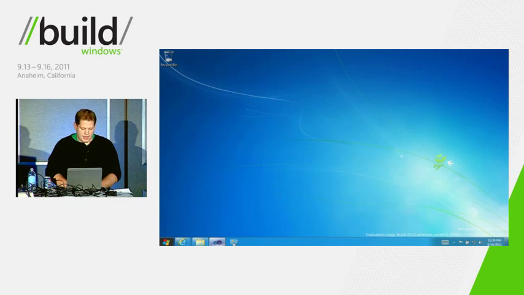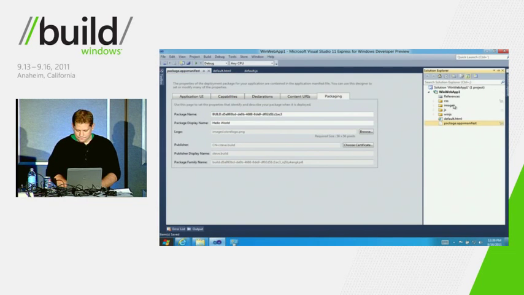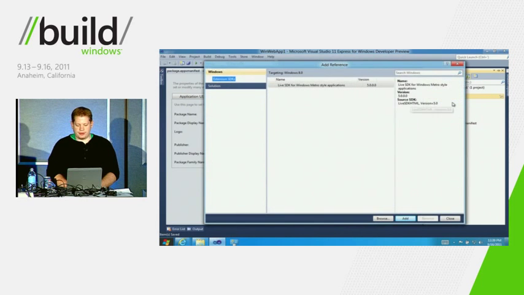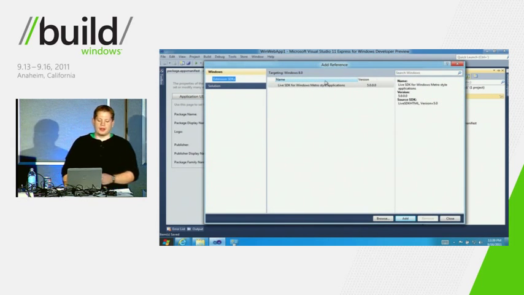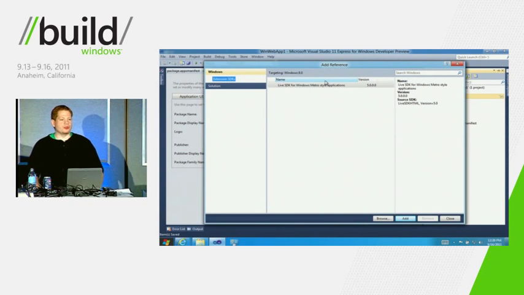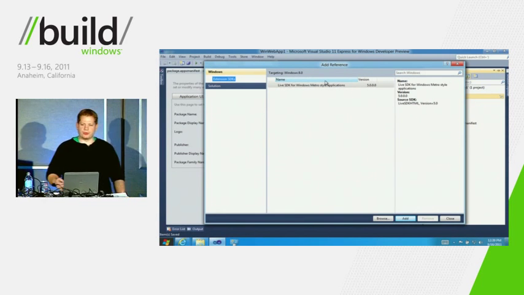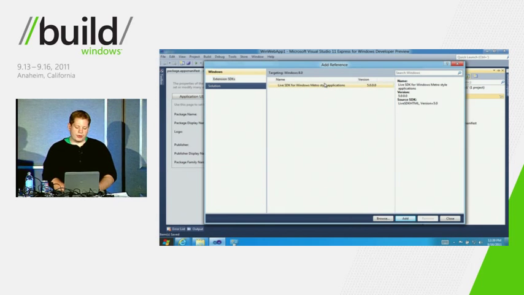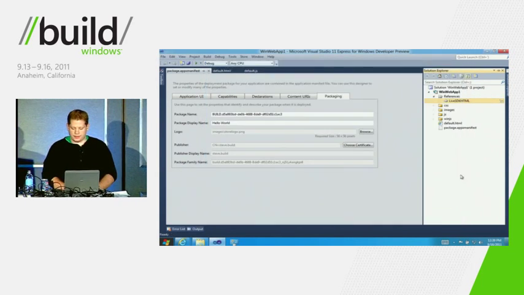So I'm going to go back to our app. And from here, you're going to need to add a reference. And as you can see, this is where you'll go to add future SDKs that get built for Metro style apps. I'm going to go ahead and add the Live SDK. And now it's there. And so you can see it as a reference.